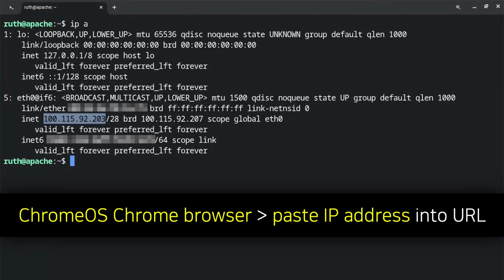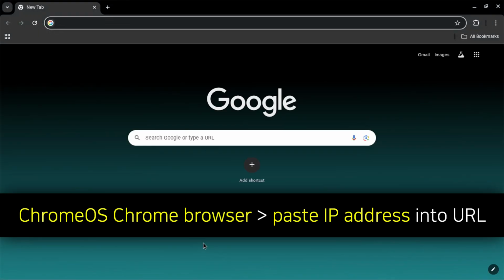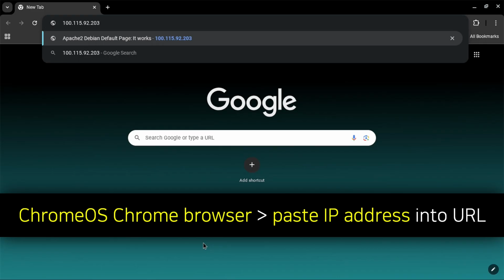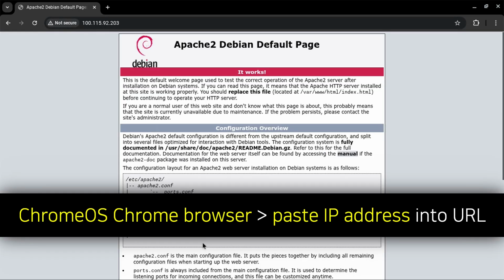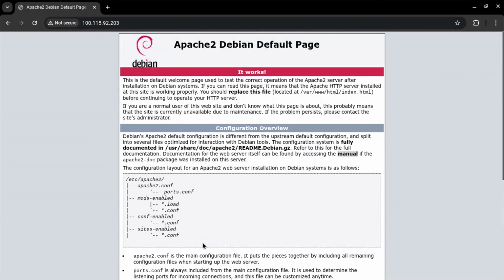One way we can access the Apache web server is by opening the Chrome OS Chrome browser, and then in the URL we can paste the container's IP address. Once we've done that, we can press enter and we should see the Apache 2 Debian default page. Here we can see the Apache web server is working.